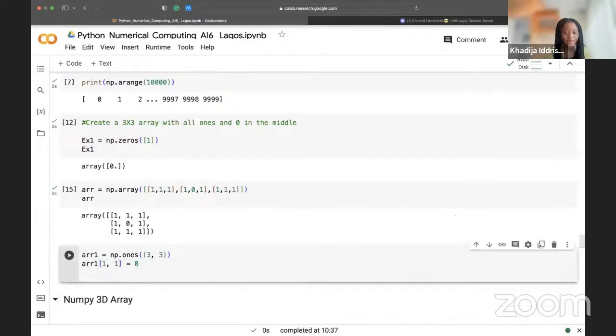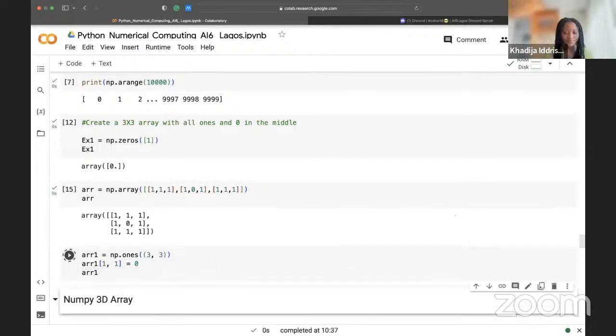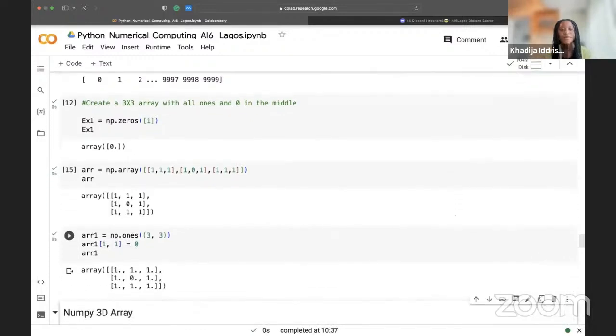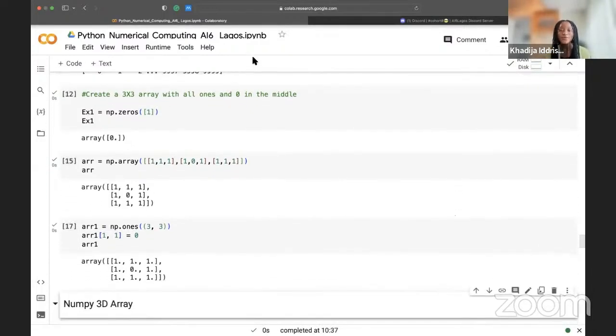Let me print that to see what we have. And this works. So this is actually what I was looking for. And I don't know who put it in here. I think that was Daniel. Thank you, Daniel. This is actually what we are looking for.